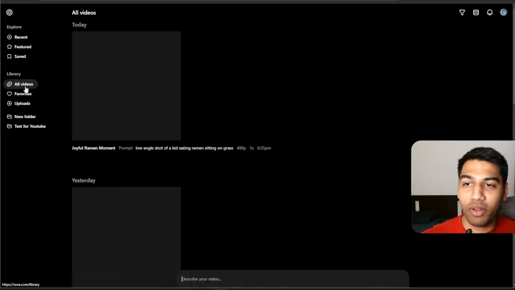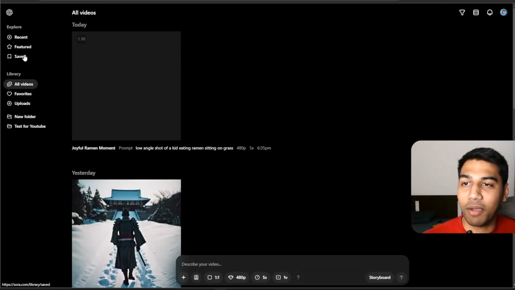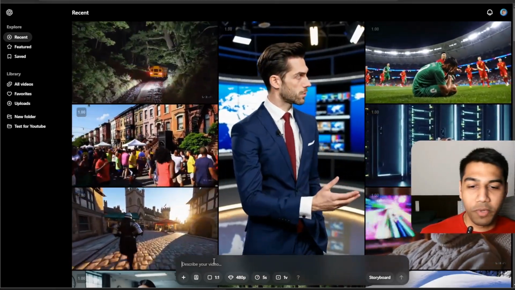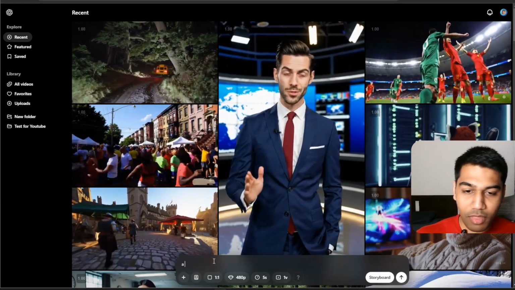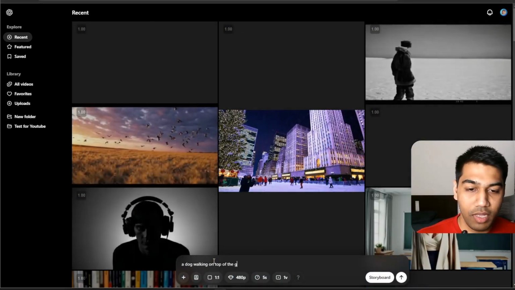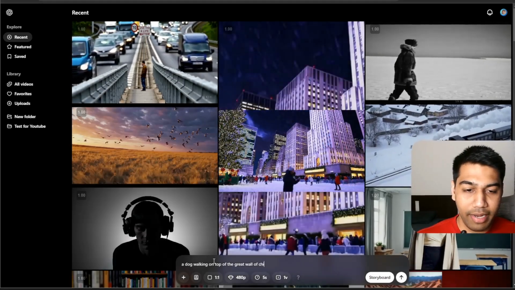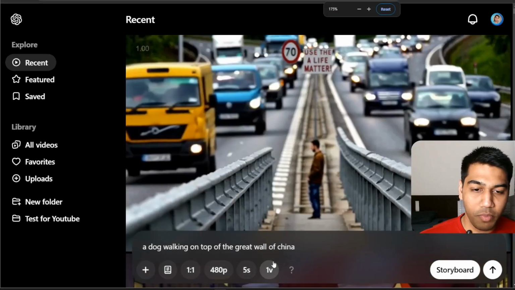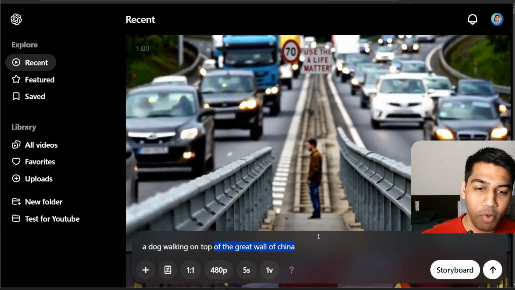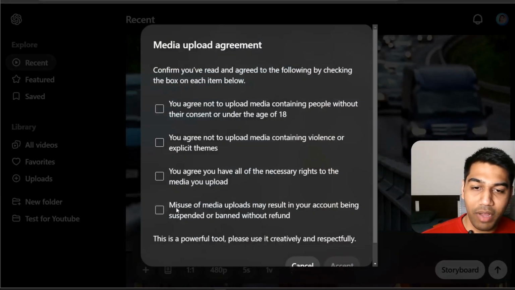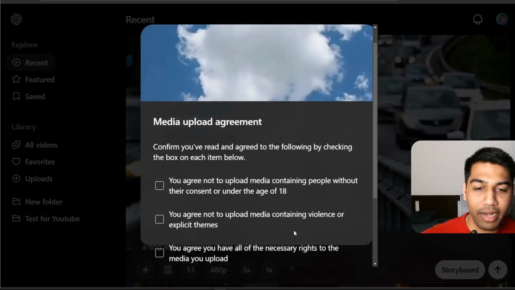So let's get started on generating a video. I've been trying a couple of things, but I want to come back to the page and generate something super cool. So I want to generate a dog walking on top of the Great Wall of China. When you input this, if I zoom in so you can see the prompt, you can see the prompt being entered here, and then you have these multiple features available. One thing is you can upload an image. I don't want to do that right now.